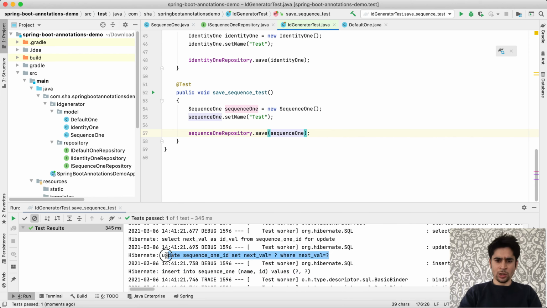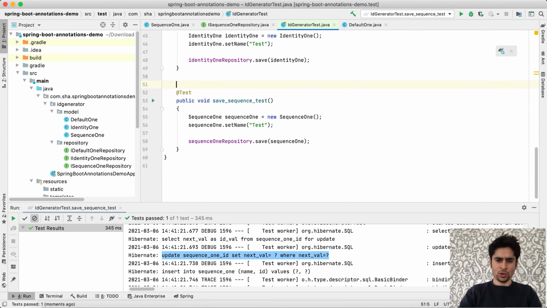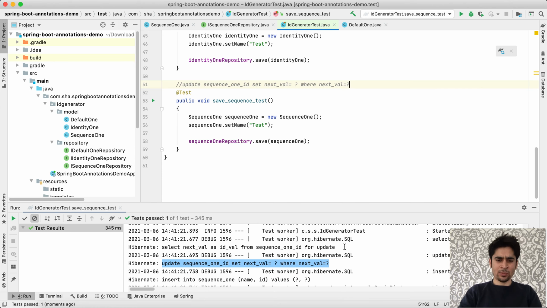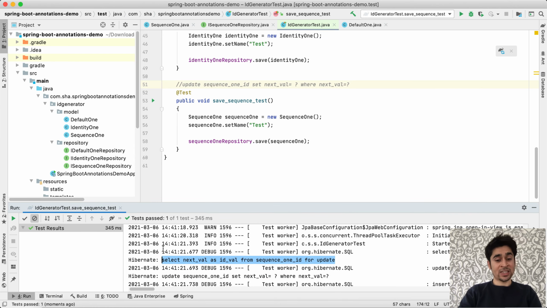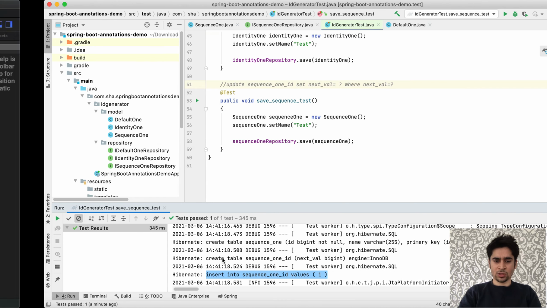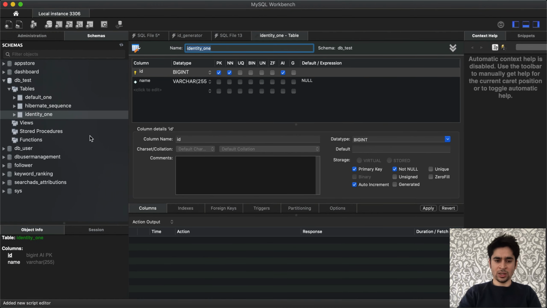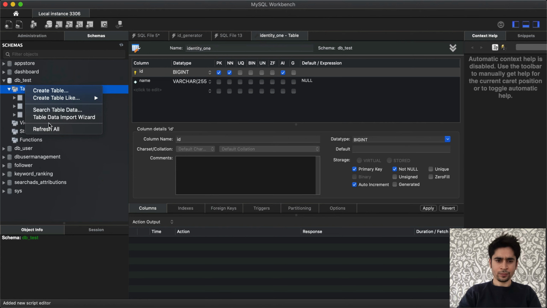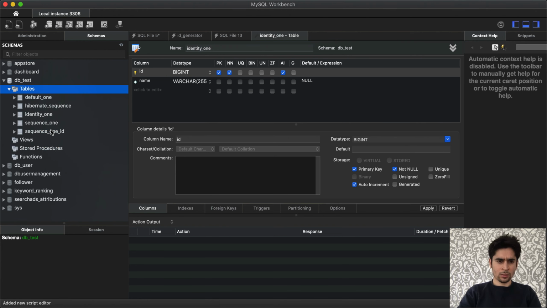When we check the logs, we can see our sequence table update query to get the next value. Like I said before, MySQL does not have a sequence type. It creates a table to store sequence values. Of course, it is not effective because the sequence type is optimized for ID generation. We can check it also from the database.